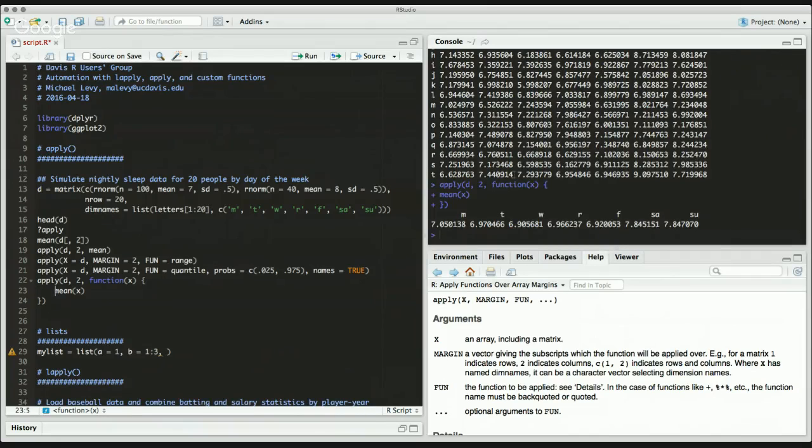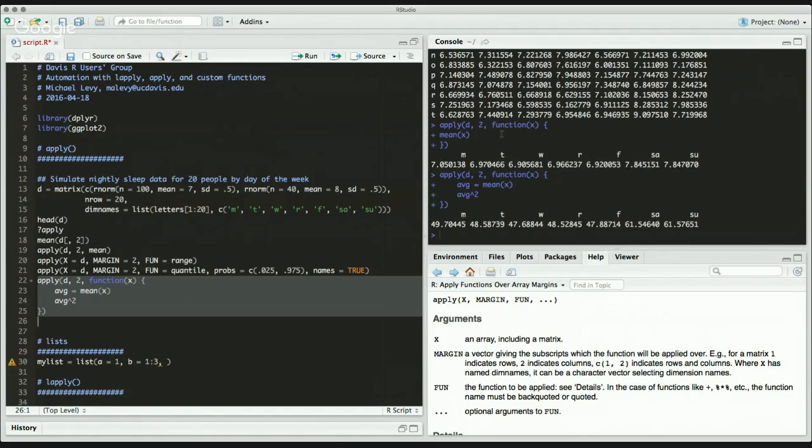Or we can say, x squared equals the mean of x. Average equals x squared, and then equals mean of x, and then if we wanted the square of the average, we can do like that. So we can build up functions of arbitrary complexity, and these curly brackets allow us to have multiple lines within this function, right? But within these curly brackets, x is going to refer to the columns of D, or whatever the thing is that we're applying over.